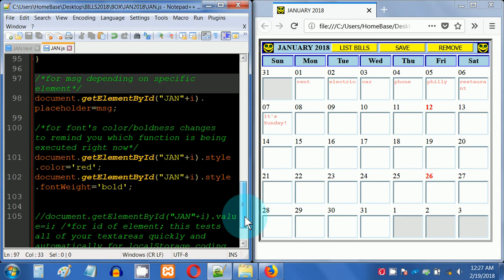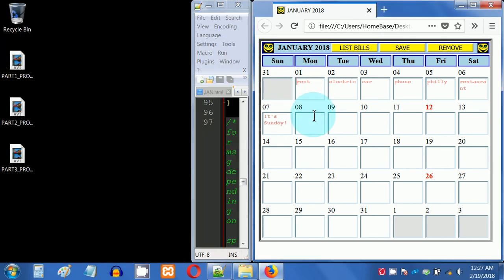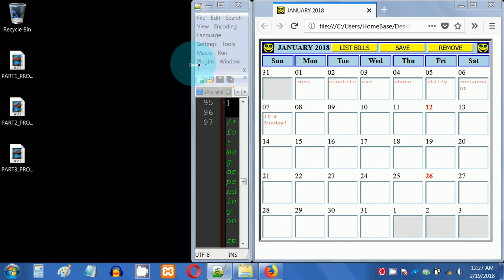Okay, the next little note to self is for message depending on specific element. And we do that with this. document.getElementById, parentheses, the string Jan plus I, dot placeholder equals msg. So here msg was rent, here msg was an empty string. I don't know why that did that. That's really weird.